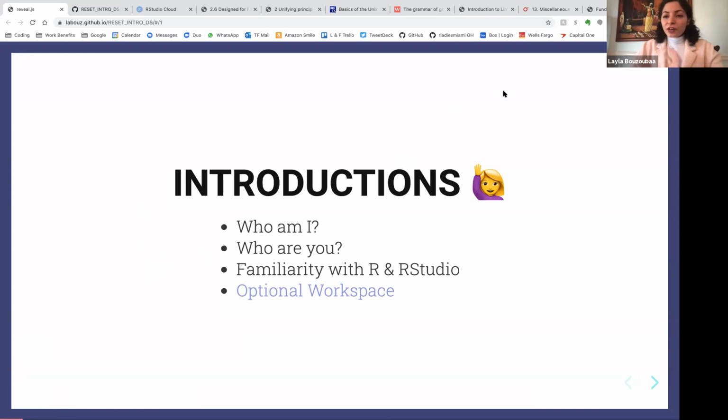So just by a show of hands, very quickly, use the raise hand feature on the chat.